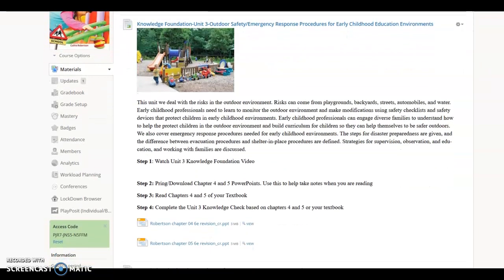This time we're looking at outdoor safety and emergency response preparedness procedures for early childhood education environments. So we're looking at the outdoor environments, risks from playgrounds, backyards, streets, automobiles, and water. We need to make sure that as early childhood professionals, we can not only keep the children safe with us, but educate people on safety. So we'll look at what to do for outdoor environment.